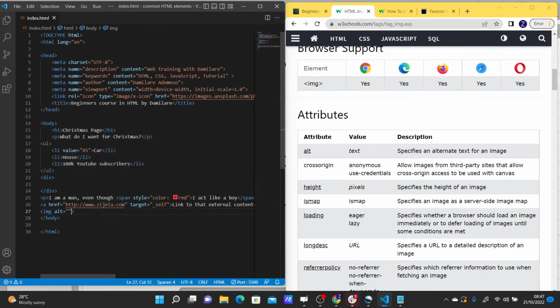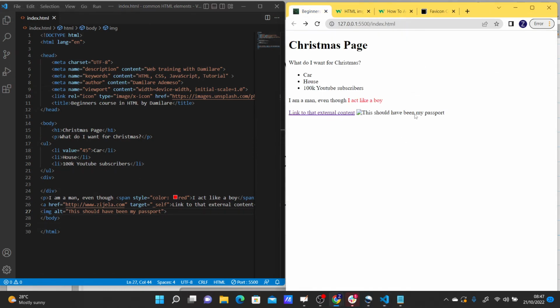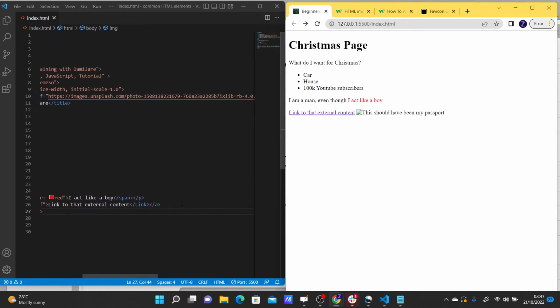If you have an alt text, rather than just leaving the users confused as to what could have been on that particular part on your page, it would show an alternative text. That's why it's called ALT, alt. So you could say this should have been my passport. So you remember the BR tag we spoke about in the last class? Let's use it here.